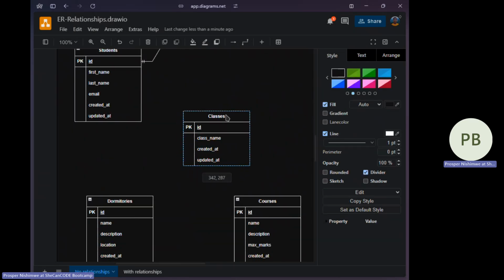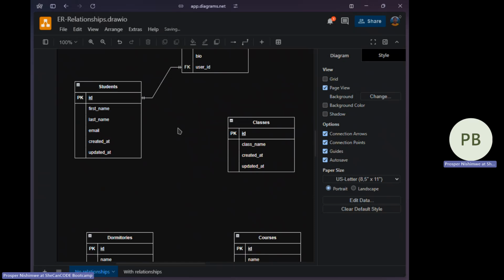But another case would be a relationship between a student and a class. A student can be enrolled into one class, but a class can have multiple students. So how can we call that relationship? It is a one-to-many relationship. A class can have multiple students, but a student can only have one class.